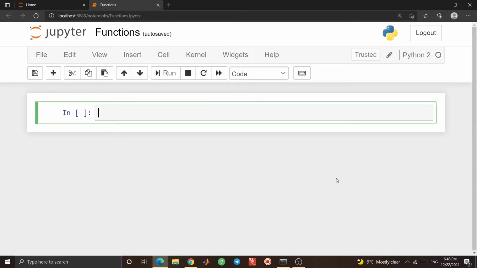So, what is a function? A function is a block of code that runs when it is called, okay? And you can pass data, which are known as parameters or arguments, into a function. And a function can, optionally, return or not return data, okay? We're going to talk about both of them in this video, okay?